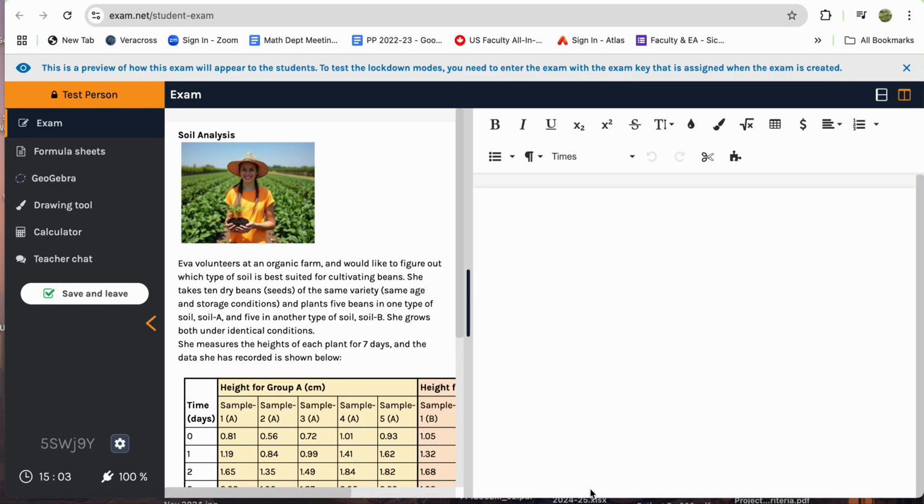I'm going to show you how to use exam.net and use GeoGebra within exam.net to create spreadsheets and graphs, linear regression, as well as box plots or stacked box plots. So here is your formative.